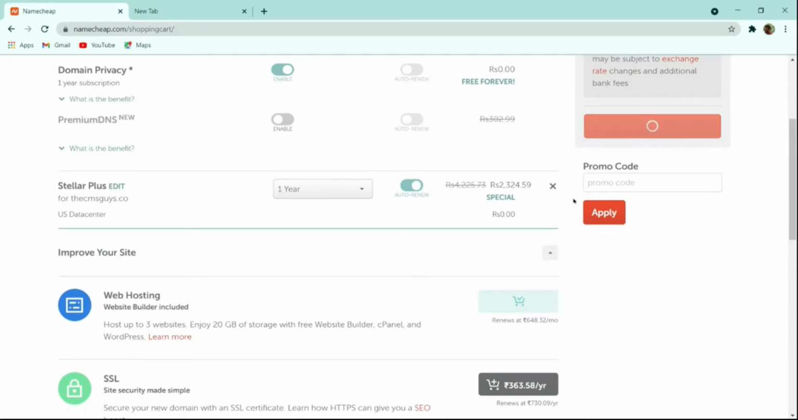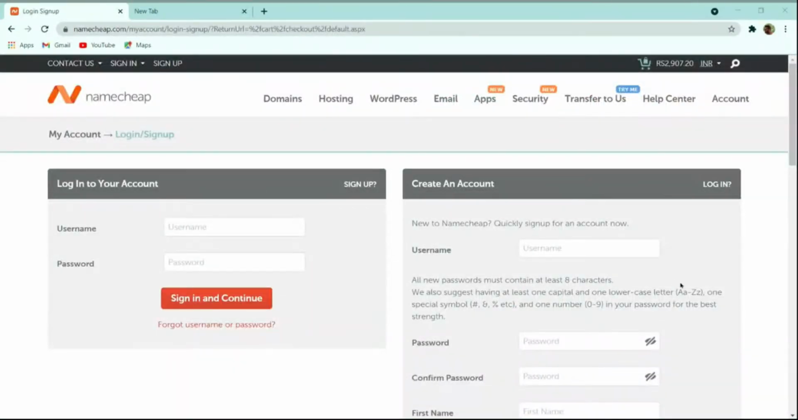And when you click on this confirm order, on the next page you can see that it is asking you for login credentials. If you don't have an account, you can create one, and if you have an account, you can log in from here. I already have an account, so I will use that here.